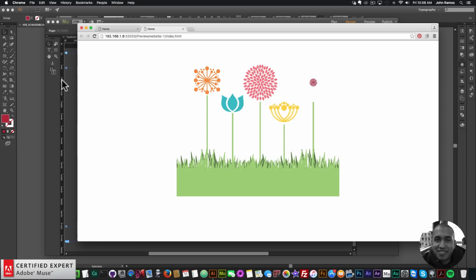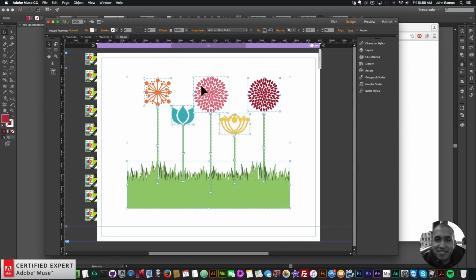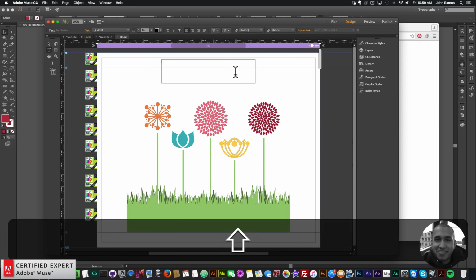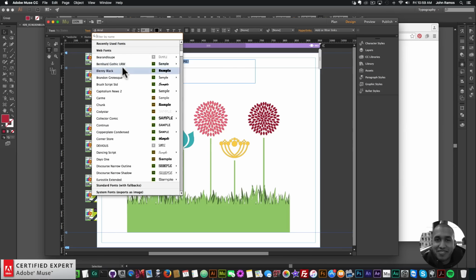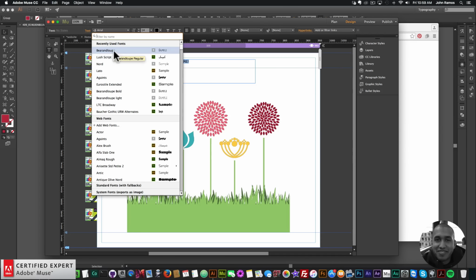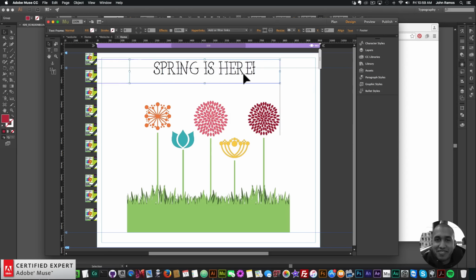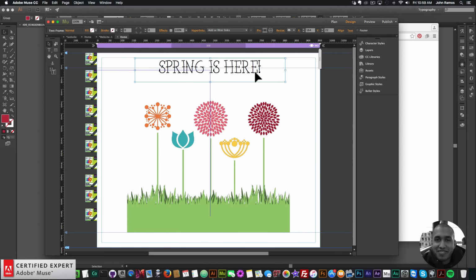Perfect. All right, looks good. So we have our flower animation, and now the next thing I'm gonna do is add some text. So I'll say "Spring is here!" with an exclamation point, and I'll use this Bear and Loop font. We'll say 72, center it, and there we go, put it here at the top.